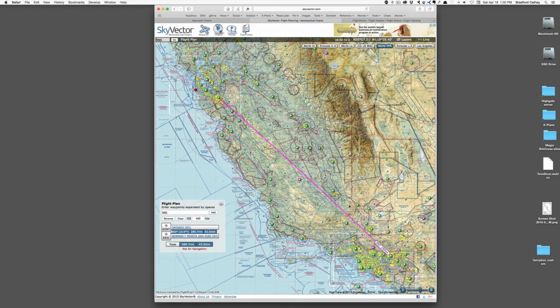Today we are flying from Ontario, California to San Jose, California, KONT-KSJC. I always start my flight planning at skyvector.com just to get a general idea of what the route's going to look like. Now this is about 290 miles as the crow flies, but as you know, it's not going to be a straight shot like that.